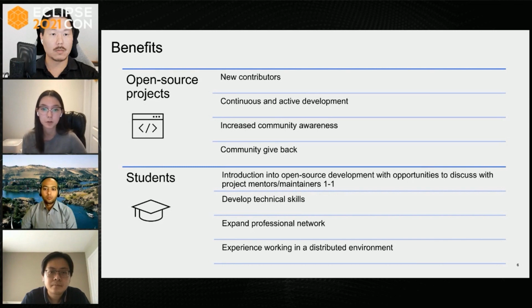And then open source projects also have that community give back. So from our perspective, as developers, we're giving back to the open source project community by mentoring students who will then become the next developers and encouraging future developers to contribute to open source software.